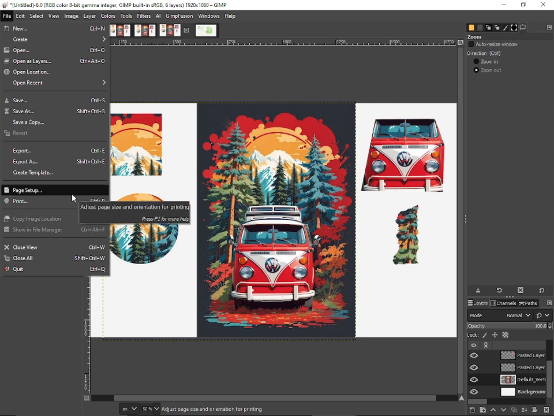Alright, so the other one is page setup. Maybe I want to set up this page for print. This is the way you come back and set up the page so that it is ready for printing. If you are designing for print, then you can print this, or send it to your printer.